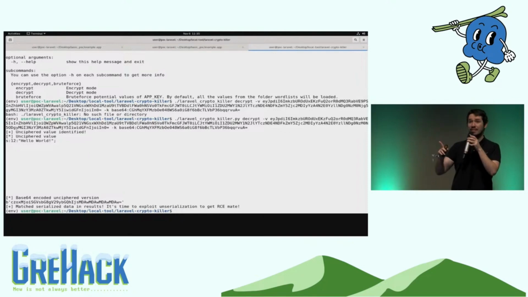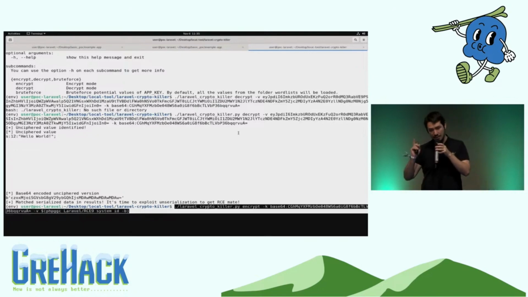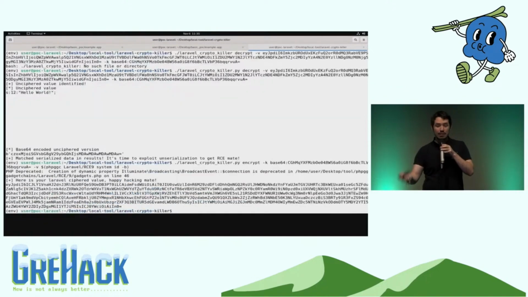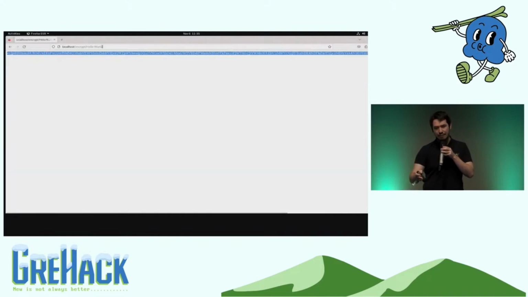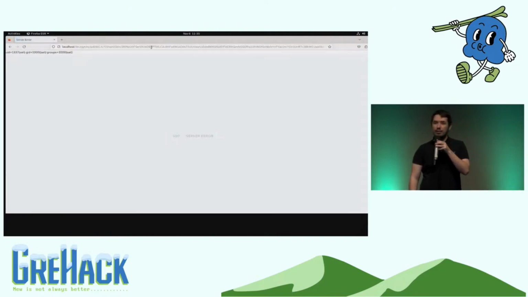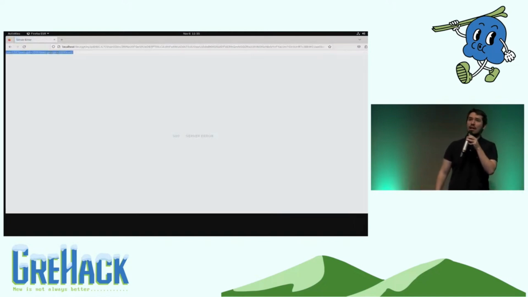Now we need one more thing to finish our exploitation. We need a gadget chain. And to do so, we will use the tool PHP-GC, which we discussed earlier. We will put one of the numerous gadget chains with the cipher back. And now we will pass it to decrypt. And voila, you've got a remote command execution exploiting a decrypt Laravel function.